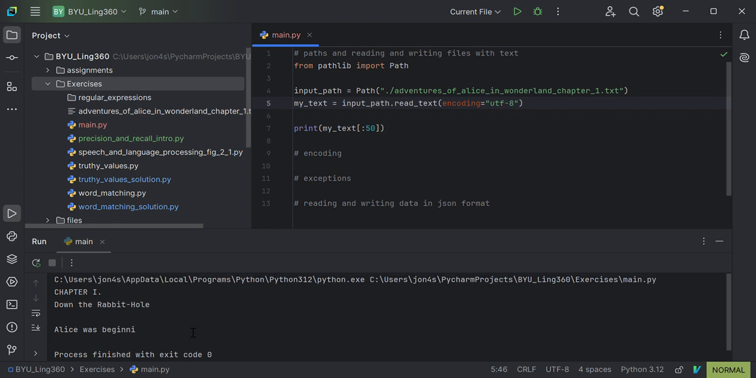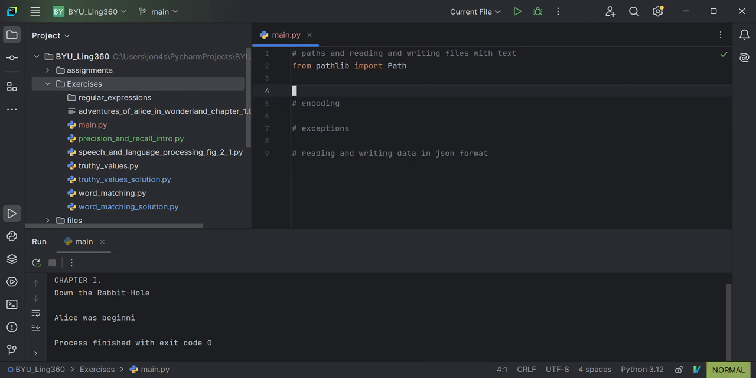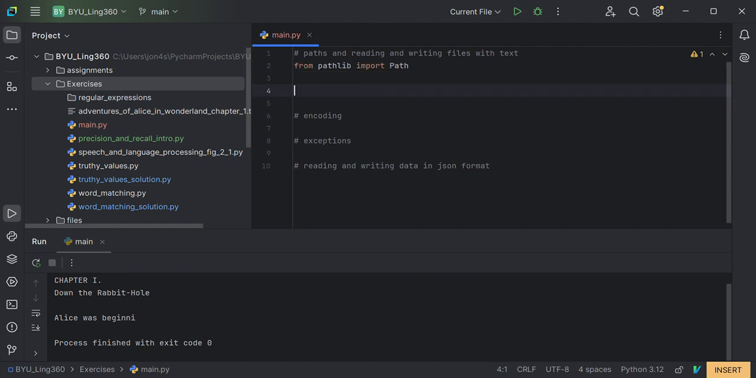So okay, now we have the first 50 characters. We have some space characters, new lines, down the rabbit hole, Alice was beginning, and it cuts right there. Okay, so that's how we can read a file. We could also write a file in a very similar way. And I'm going to show a variation on paths. So let's just start fresh here. Delete everything. So let's have some output text.